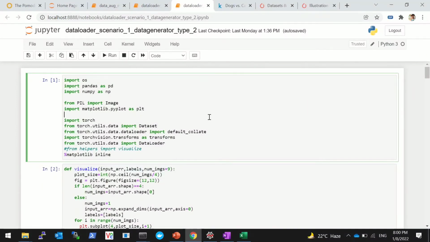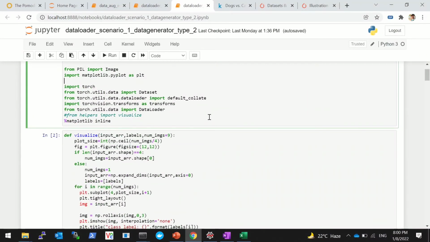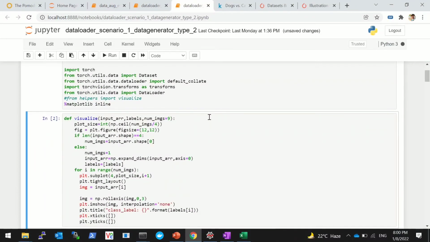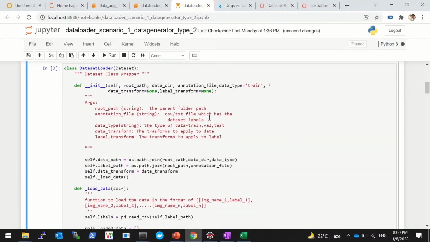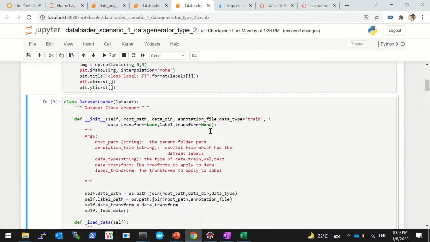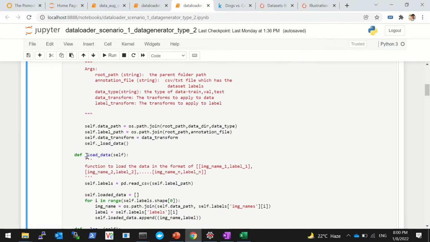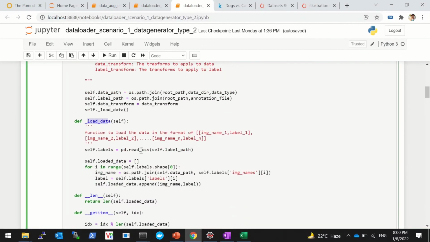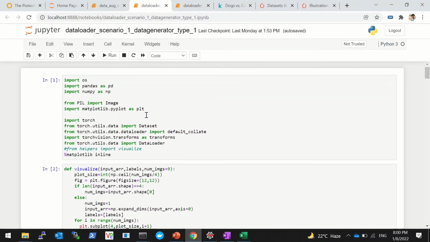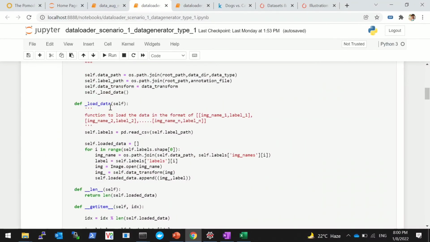Data generator type 2. Everything is pretty much the same, so I have the same visualize function. Now let's see the changes that we have made. In the previous scenario, in this helper load data function, we were reading the images itself. Let me go back and show it to you. When we were loading the data during the init function, we were opening the image, reading it, applying the transformation, and then creating this image label pair.